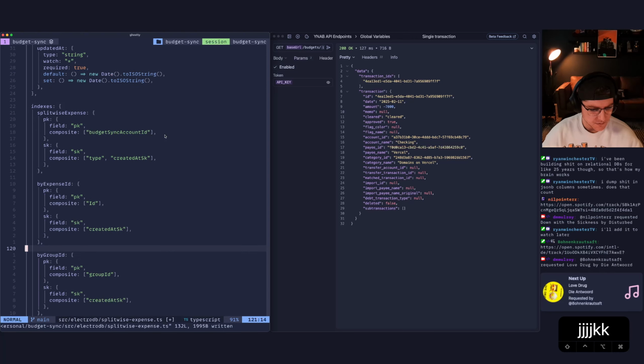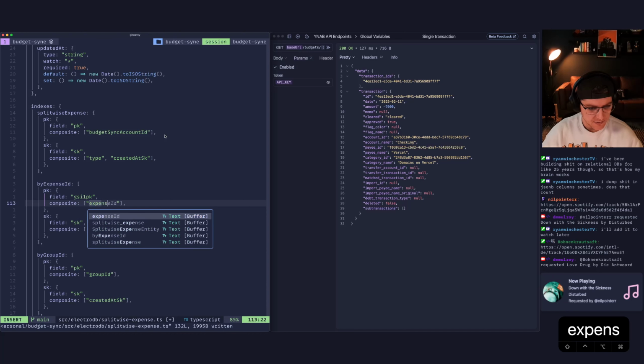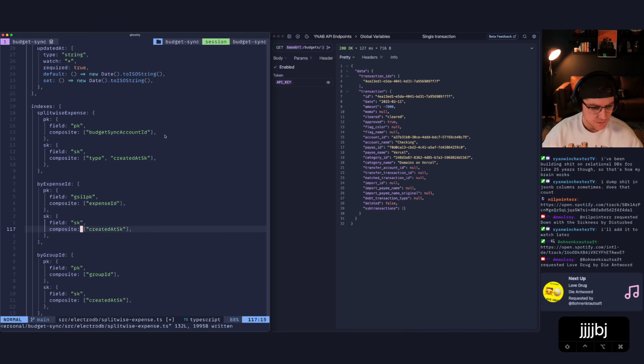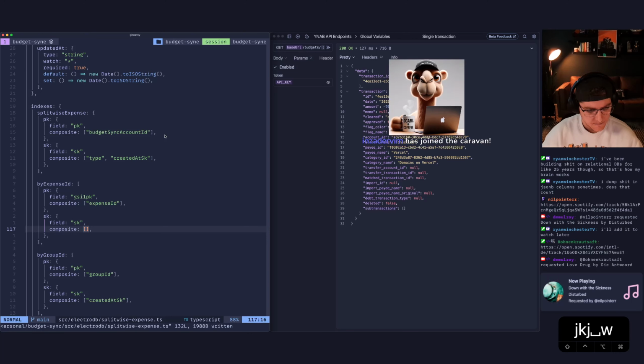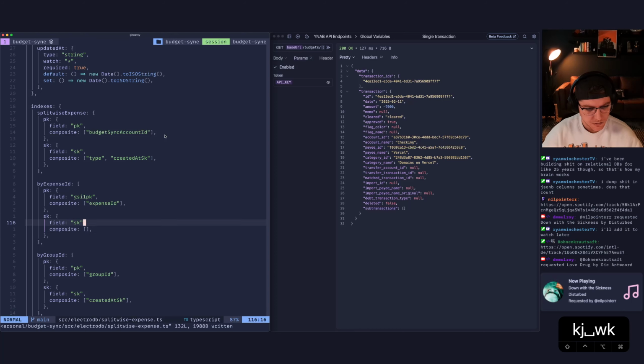Oh, I messed this up too. This will be GSI1 PK. This will be expense ID. Sort key will be, I don't even know if we need a sort key on that. Functions describe the world. And with these changes, this will be GSI1 SK.